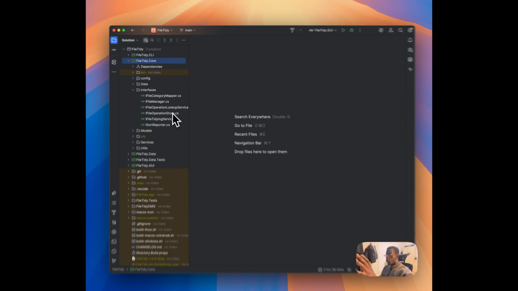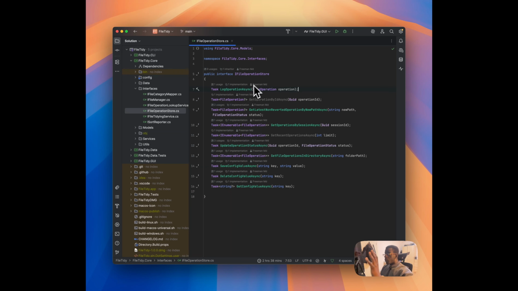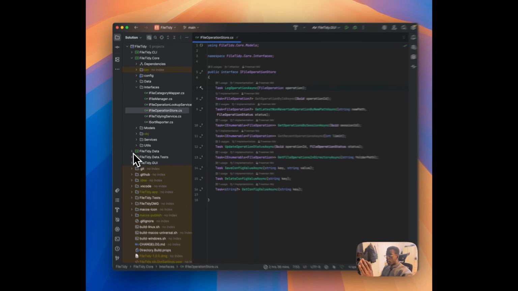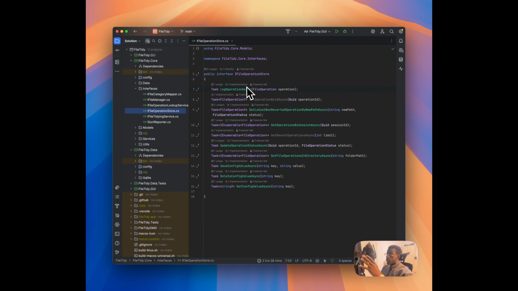For example, we have the file operation store. So this defines the logic, or rather the methods we expect any SQL, or rather any data store to implement. For example, in FileTidy.data, we have an SQLite operation store. I'll get to this. This implements this file operation store and then implements the methods using the SQLite library, using stored procedures and stuff like that, or commands. If I then maybe in the future decide to use MySQL, it still implements the same stuff.